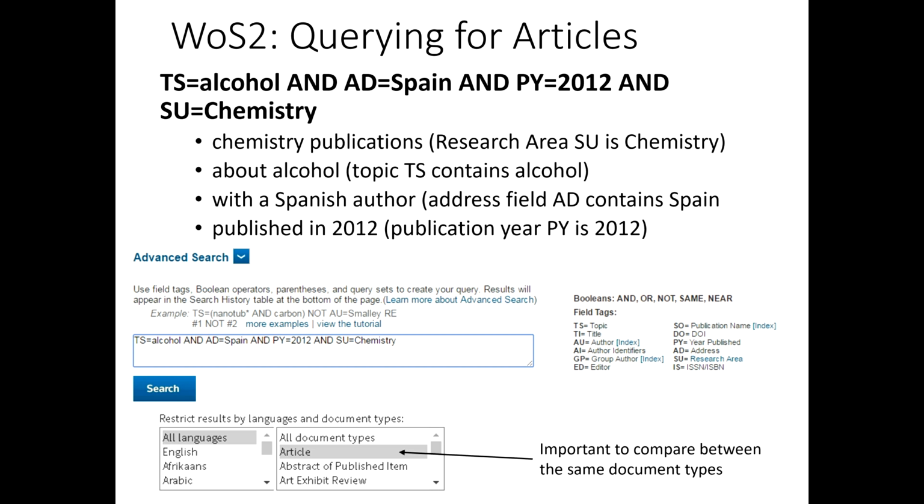We also have to select all languages and article. So we're only going to analyze articles and not other document types. This is important for the field normalization because different document types attract citations at different rates.